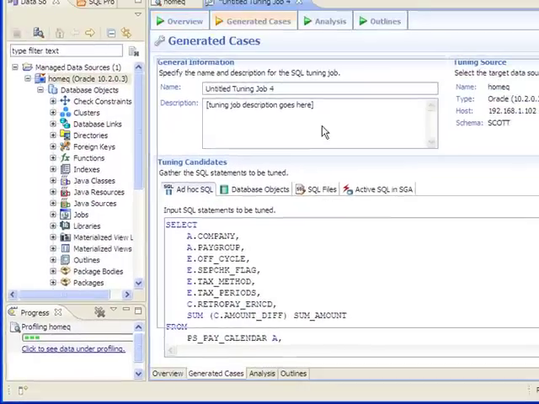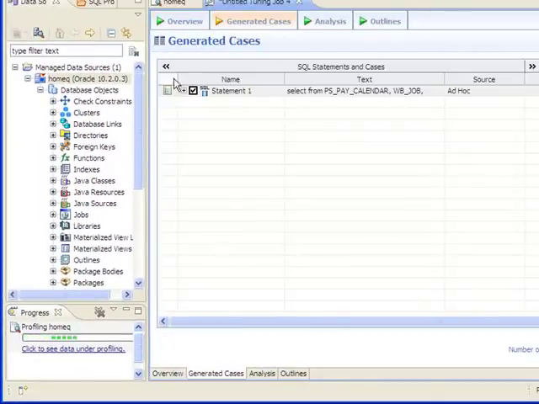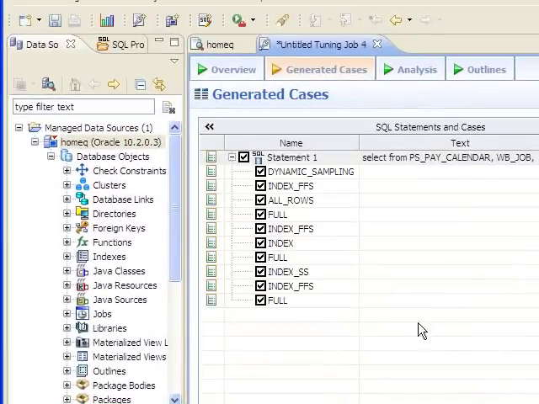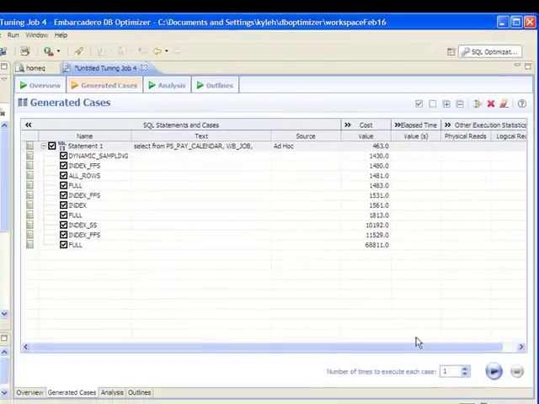So I'm going to click on the generated cases tab, and I'm going to expand the plus sign. And we see it's already gone through all the hints. There are over 80 hints in Oracle. It's taken those hints, applied them to the SQL statement, and is seeing if it can find any other execution plans. So I'm going to go ahead and hit execute so I can talk while it's executing.